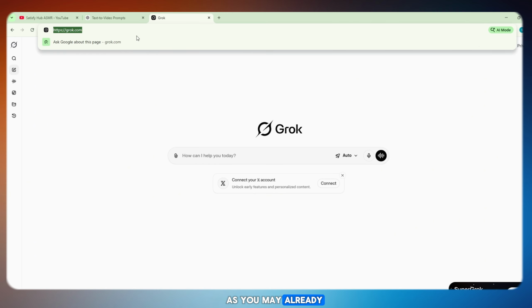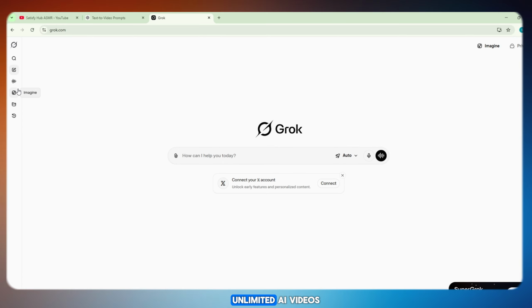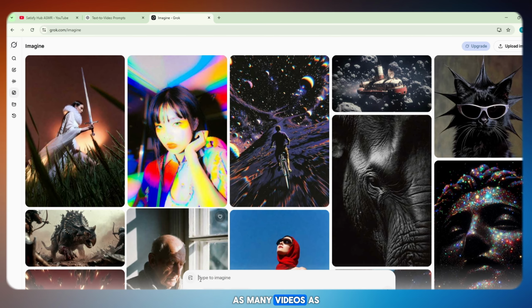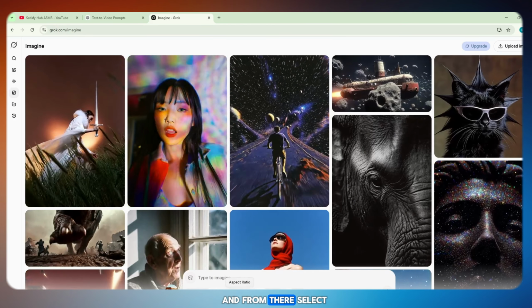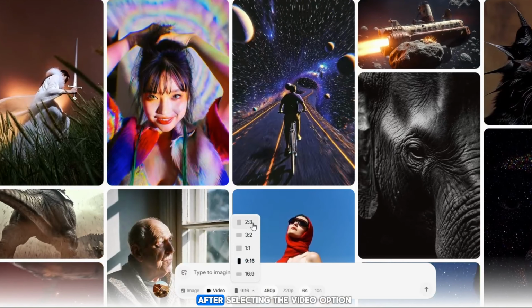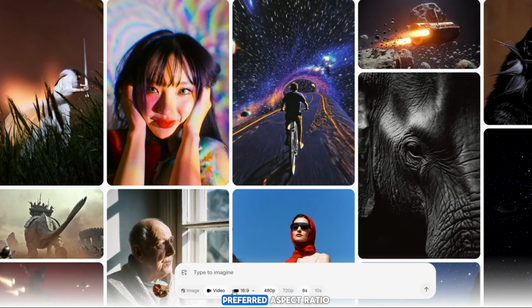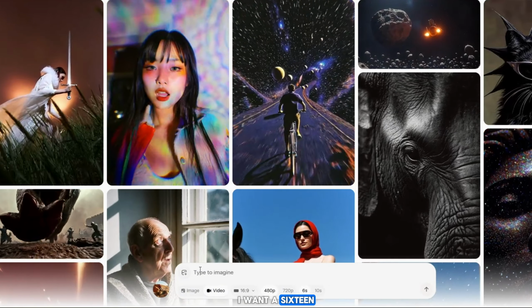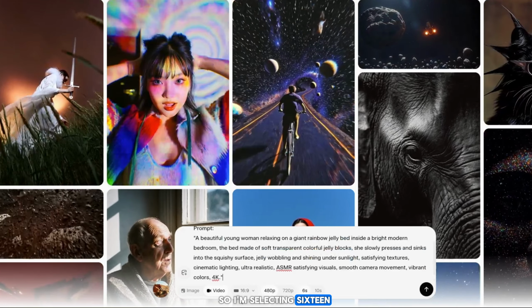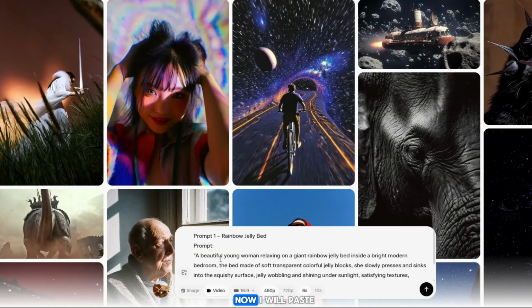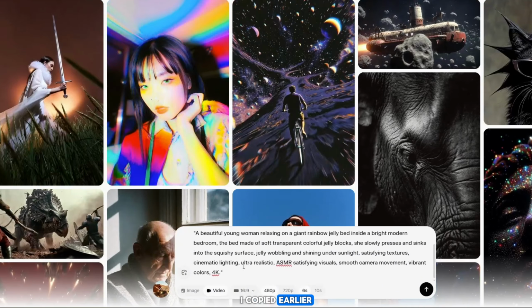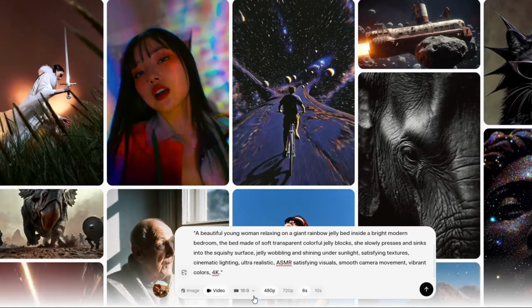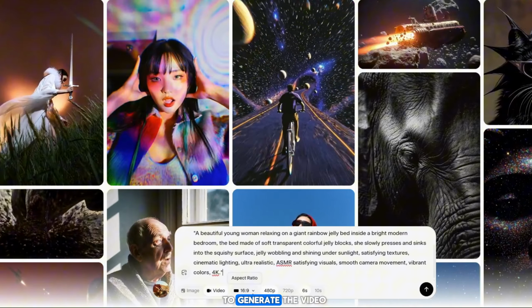Alright, viewers, now you need to open the Grok website. As you may already know, this platform allows you to generate unlimited AI videos, meaning you can create as many videos as you want. Once the website opens, click on the Imagine option and from there select Video Generation. After selecting the video option, you can choose your preferred aspect ratio. You can select any ratio you like, but in my case, I want a 16:9 video, so I'm selecting 16:9 from the ratio settings. Now, I will paste the first prompt that I copied earlier and then simply click on the Generate button. The AI will usually take around 1 minute to generate the video.